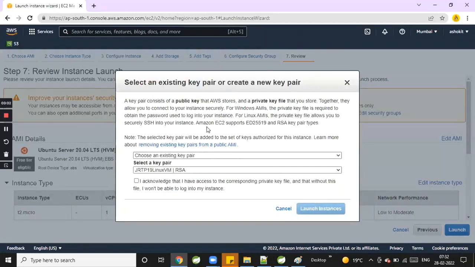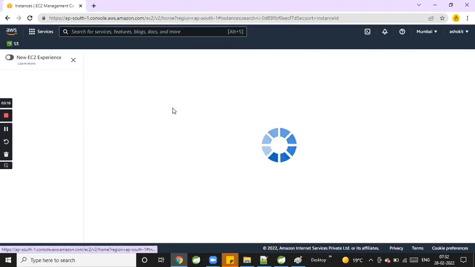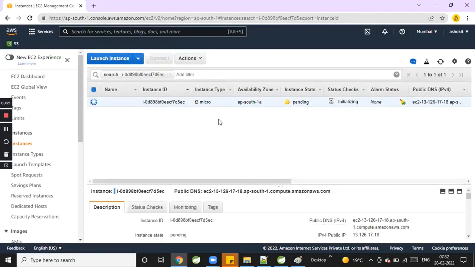It is asking, do you want to create a new key pair or use an existing key pair? I want to use the existing key pair. Already we have downloaded one key pair for JRTP19. I have that key pair, I can use that. Launch instance. Instance is launching. Now go to that instance. You can see that the instance is getting started.